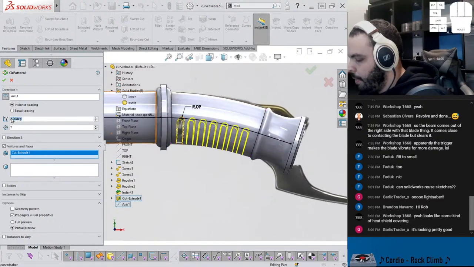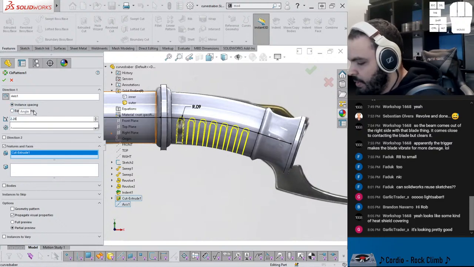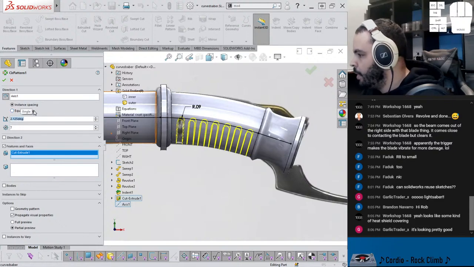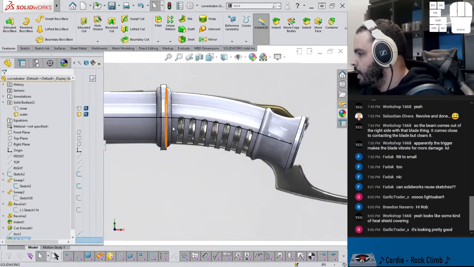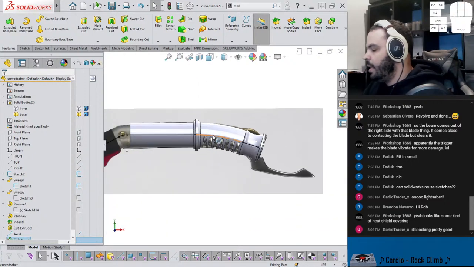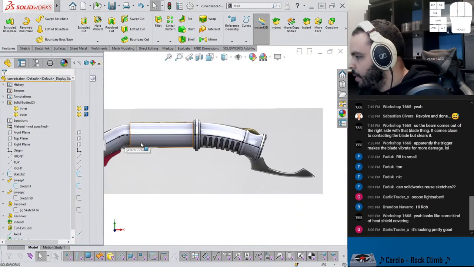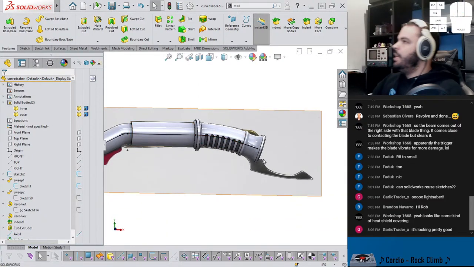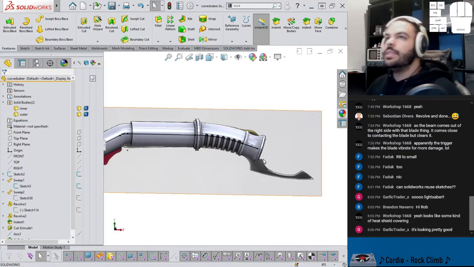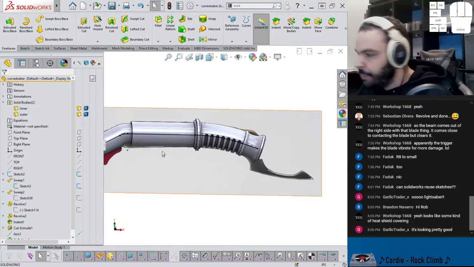What if I say 3? 3 is too much. 2. 2.25. No, even that's too much. 2. That. I think that looks pretty good. And then you could see how it looks with the ambient occlusion. So far, so good. Am I right?